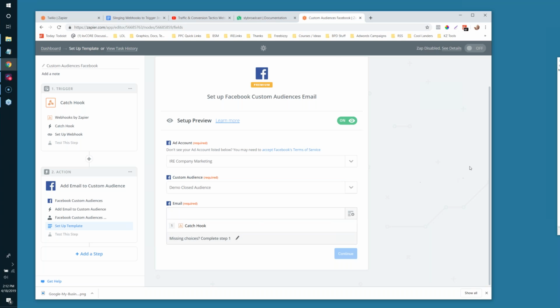over. And you'll see what happens here is that because I haven't sent any data yet from Kunversion or kvCORE, it says missing choices, complete step 1. It wants me to finish sending data and testing out this webhook, which I haven't done. You can see the test this step button is grayed out. And that's why I stumbled there and said, well, we need to go back and send the data, but I wanted you to get the context.